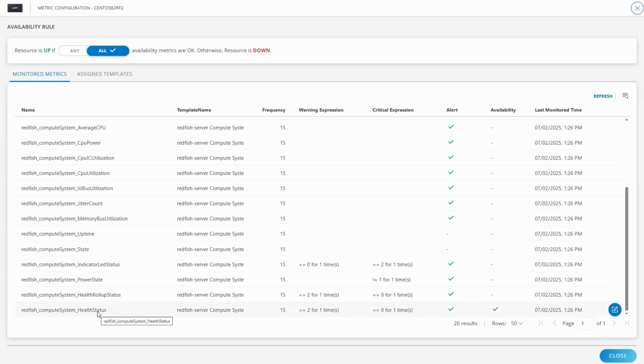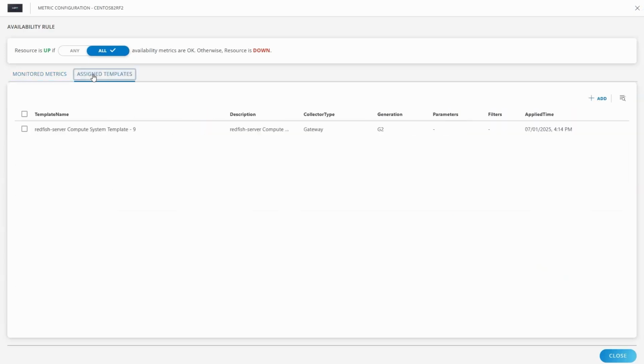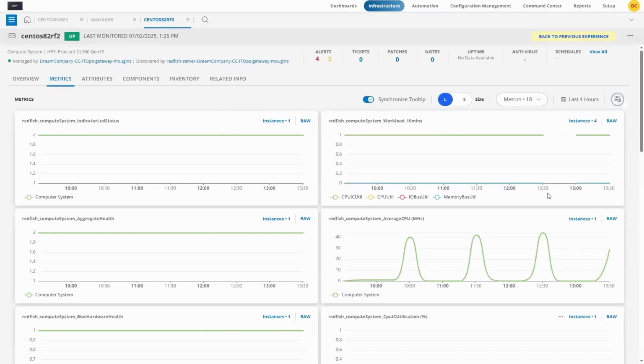Navigate to Assign Templates to see the global monitoring templates assigned to the subcomponent of the Redfish server. Based on your IT operational requirements, you can clone the global monitoring template, customize it, and apply it to the Redfish server component as appropriate. Refer to the previous video, video part 2, to learn how to clone and apply a monitoring template to a resource. Let's go back to our compute system detail page.